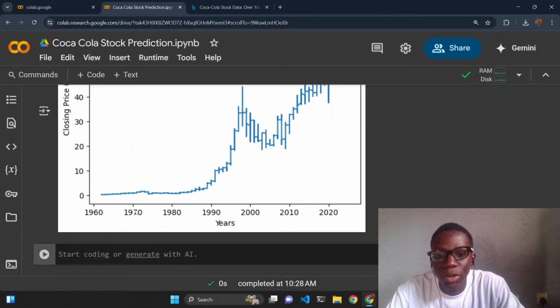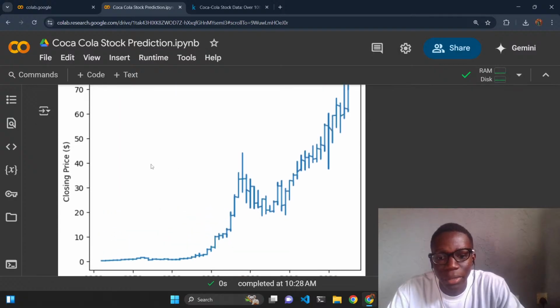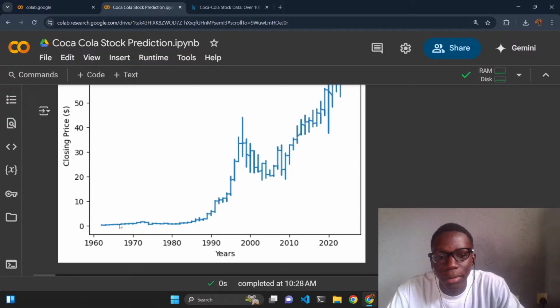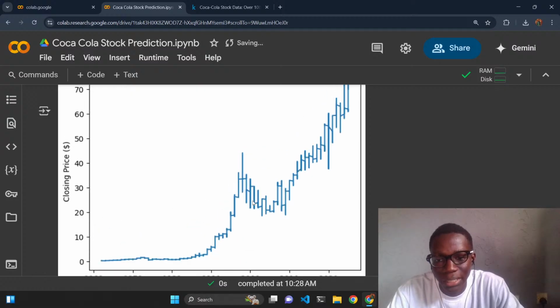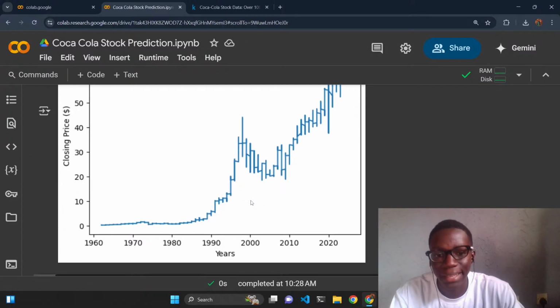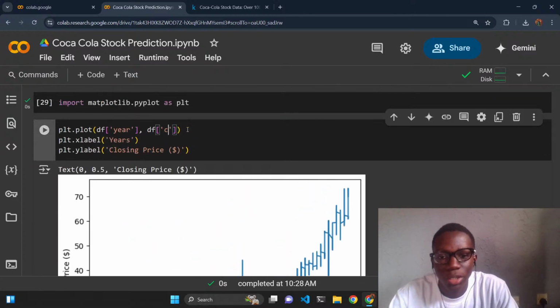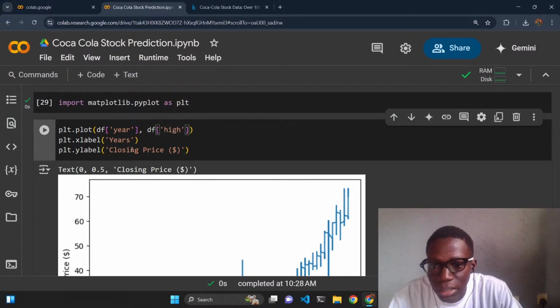So this is our closing price over the course of the years. As you can see from the data set that we have, it's showing us that the stock price has increased over time. So you can compare two values using Matplotlib and creating the plots to get an insight of your data. Here we can use high if you are trying to compare the high over the years.